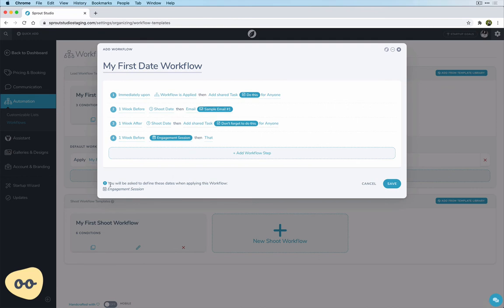So you can see here, this popped in the bottom here. It says, hey, when you apply this workflow, you're going to be asked to define what is this imaginary virtual date that you're kind of using as this placeholder in the workflow. So just keep that in mind for just a moment. Let's go ahead and say we want to add a task.